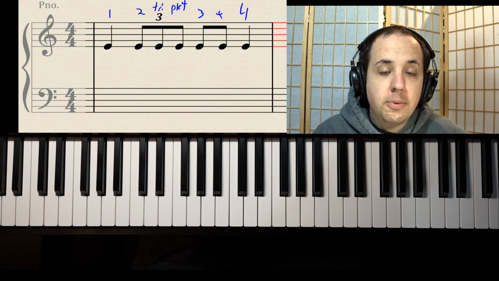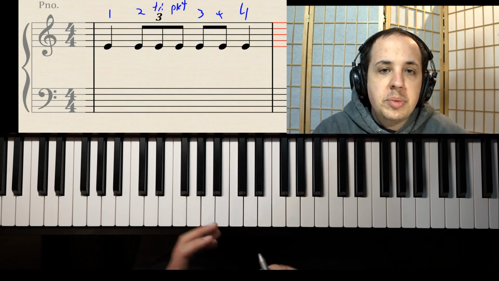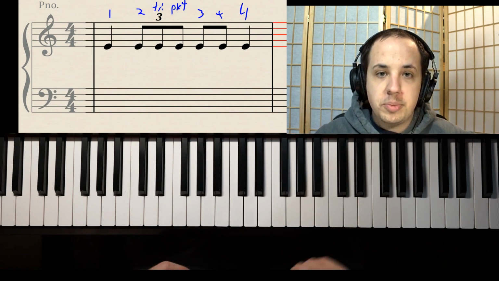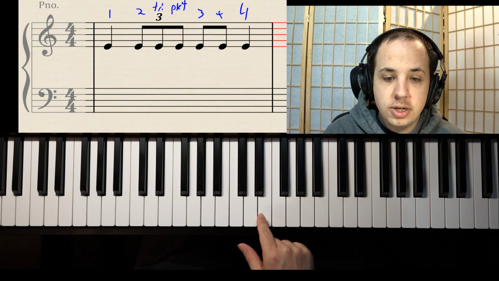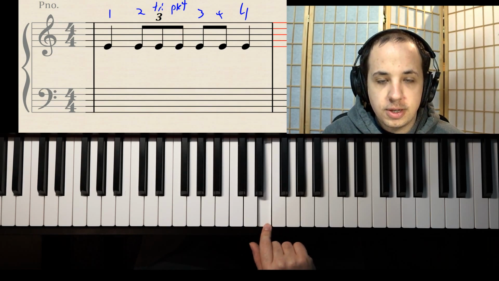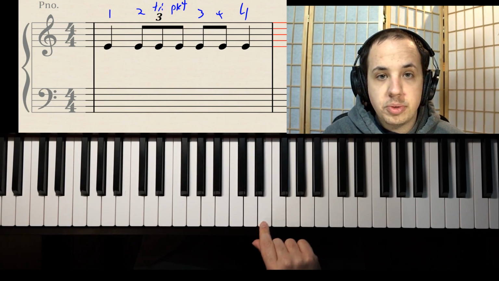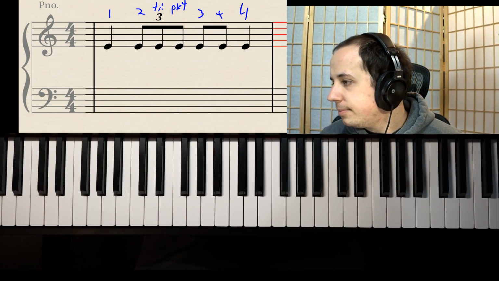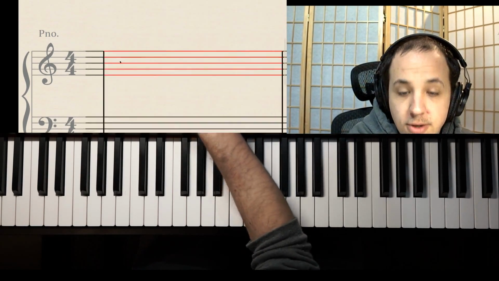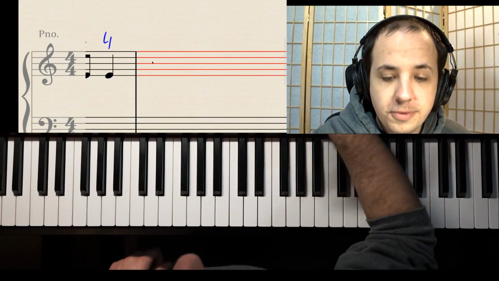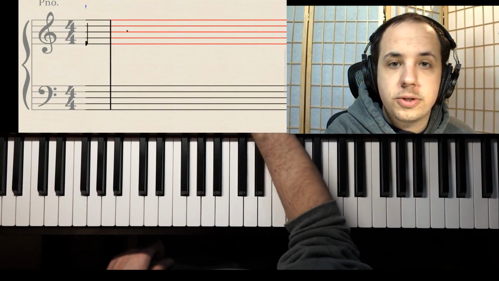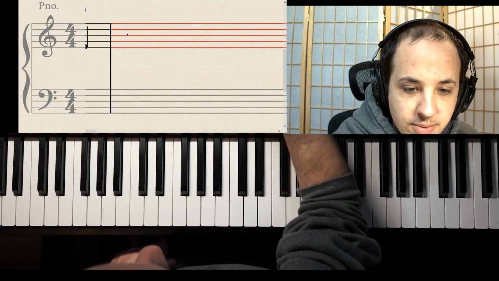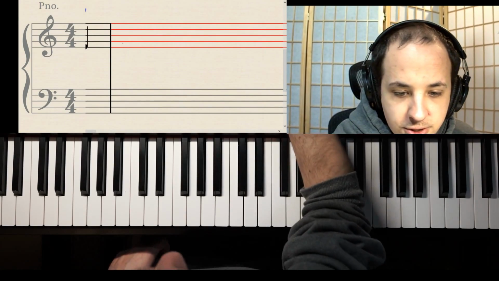I want you to try it once on your own, either clap if you don't have your piano in front of you, or try that with the piano or whatever instrument you play. So 1, 2 triplet, 3 and 4. Again, 1, 2 triplet, 3 and 4. Just like that. If you have any questions, feel free to let me know in the comments or the little chat room if you're watching the stream. All right, let's see what else we got.